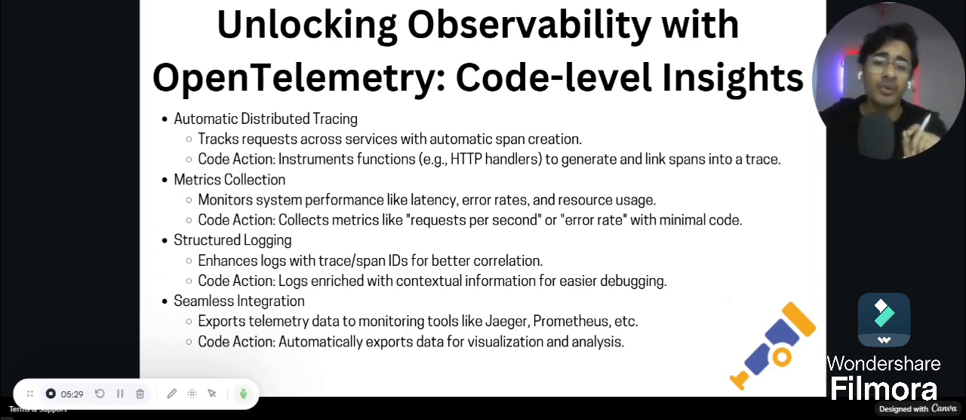Metric collection. OpenTelemetry's metrics module allows you to monitor key performance indicators. For instance, in a Flask app, you can define a custom counter metric to track the number of requests to a specific endpoint. This counter increments each time the endpoint is accessed, providing insights into traffic patterns. Additionally, you can measure latency for critical functions by using a histogram metric, which records the distribution of response times. This helps developers make data-driven decisions such as optimizing frequently accessed endpoints or scaling resources during high traffic.